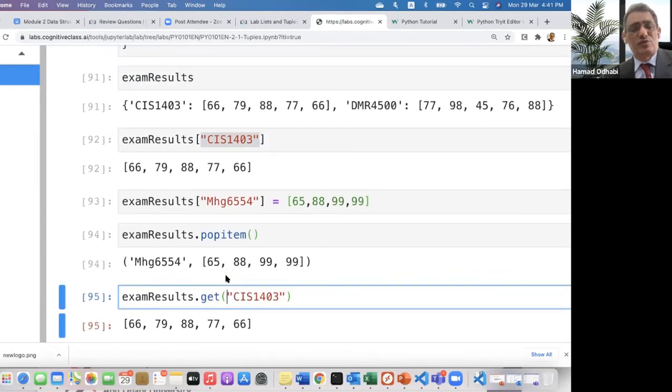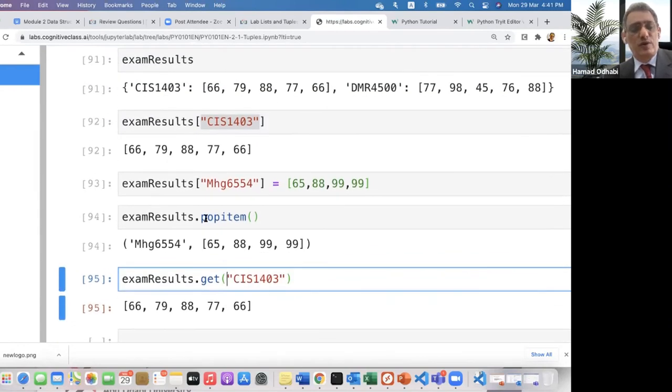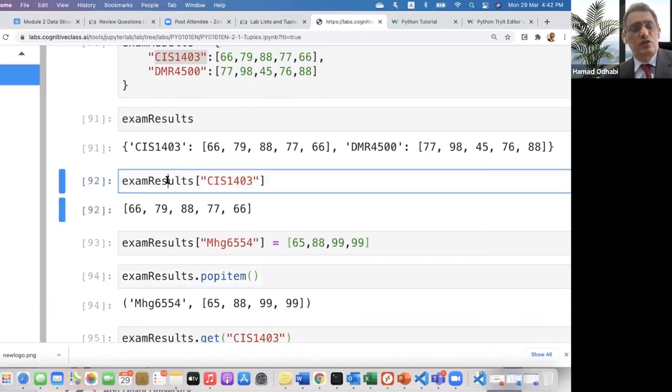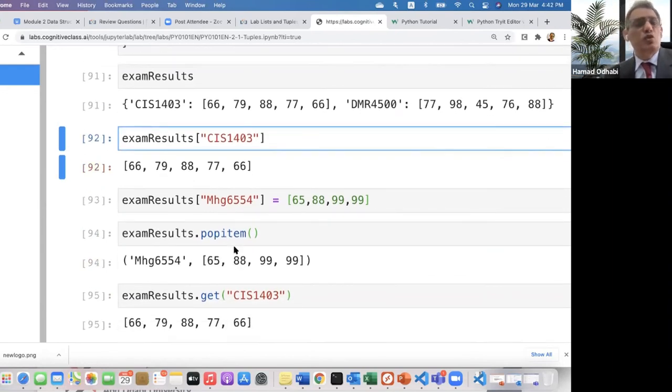Just this, the two things will confuse you. Always those commands or methods use a normal bracket to start, but the data inside can be different. But when you want to get it using just the key, so you write exam results and you put the key, you need a square bracket there. So we're done with that.